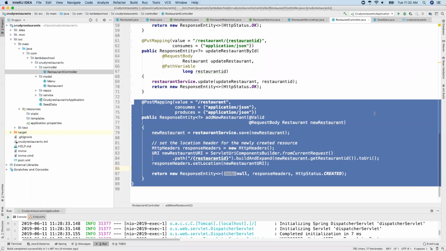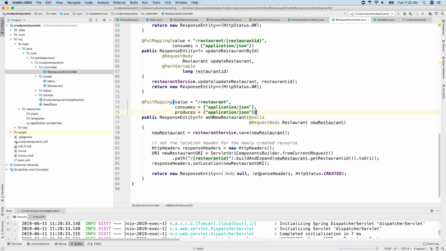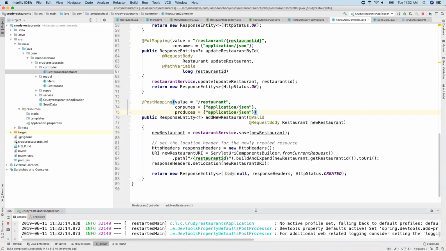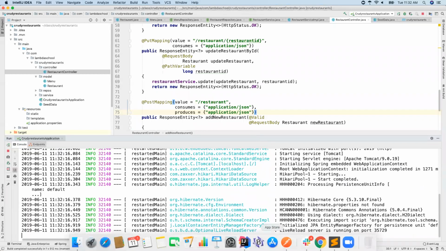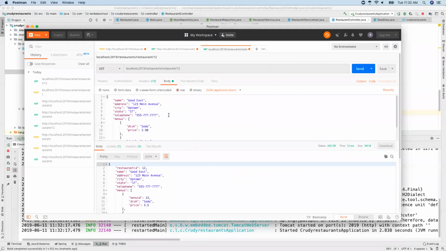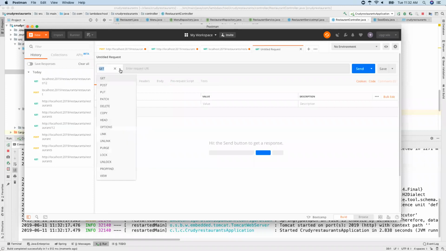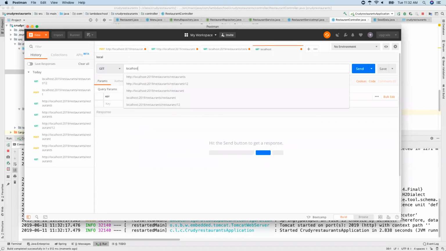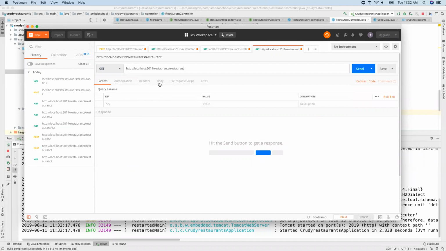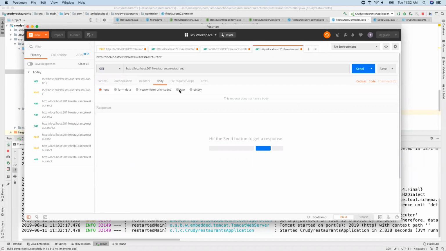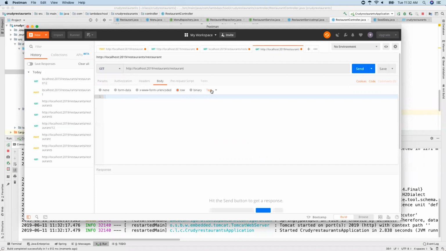All right, let's try this again. I'm running it. I'm going to go to Postman. I'm just going to go to a new tab. I want to do a localhost 2019 restaurant. I want to go to the body of this. It's going to be raw. It's going to be a JSON object.